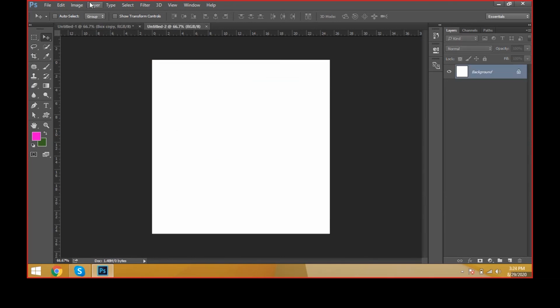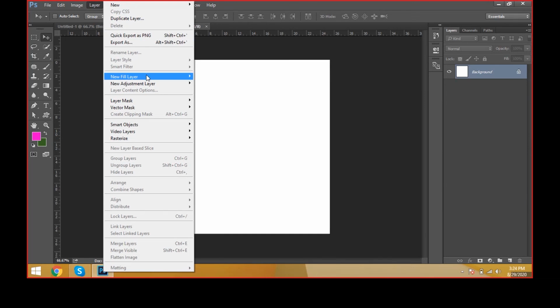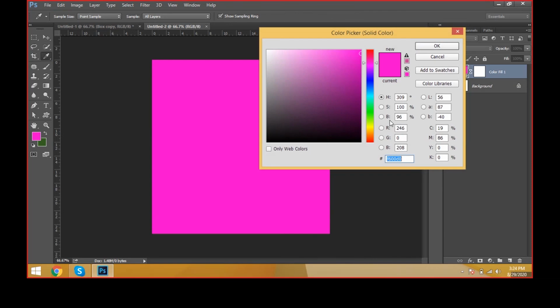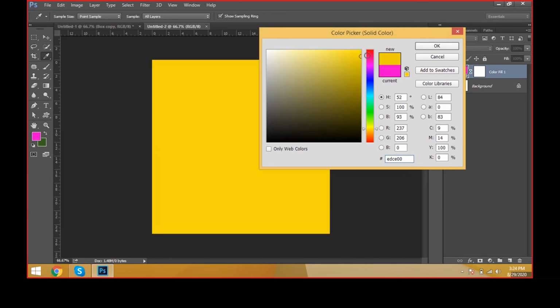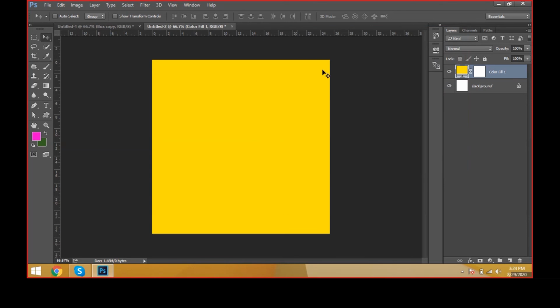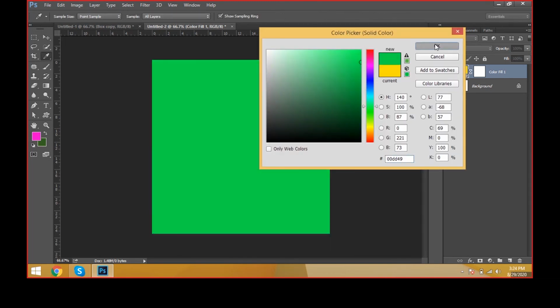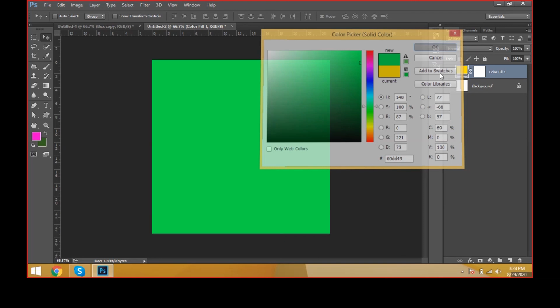Now here we have an option, layer, new fill layer. New fill layer means I can take a solid color. The solid colors we have are pink in the foreground and green as the second one. The solid layer will take the foreground color directly, and I can change the color to whatever I need. I can apply this directly as a fill color. This is called the layer thumbnail. You can double click on the layer thumbnail and change the colors like this.